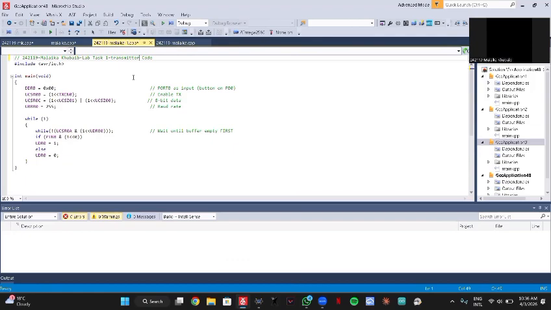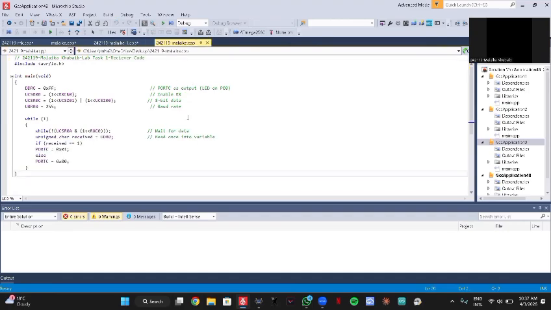Then comes our second task, which is basically button to LED. After the libraries, the first line, DDRB, the data direction register for port B, is setting port B as the input for the button, and then there is an if condition. Basically, it reads the button state, and if it is 1 it is pressed, and if it is 0 the button is not pressed.